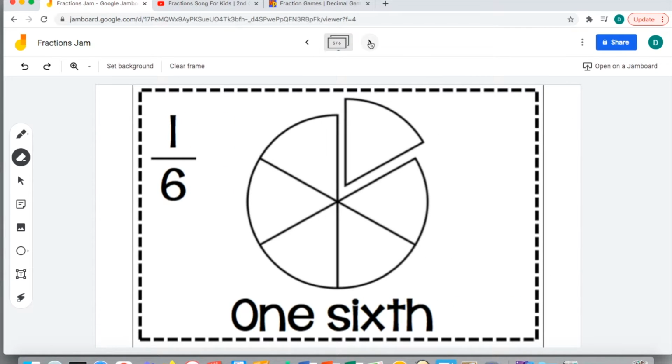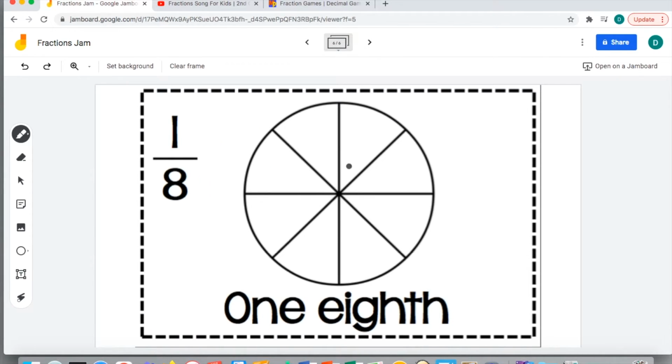So here we have 1/6, and this one's a little bit pulled out, right? So you can have them identify that it's that one, or they could choose any one of them. They don't have to choose that one when they can color that in using their marker, their highlighter. And then we have 1/8. And then 1/8 is very similar to a pizza pie, right?